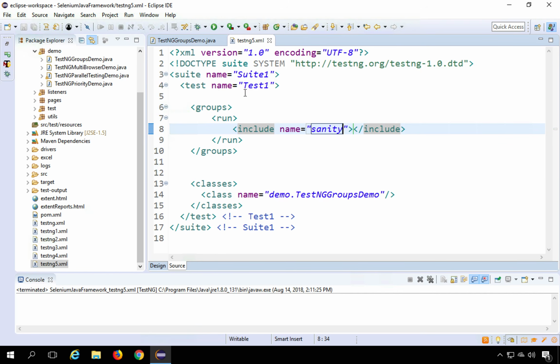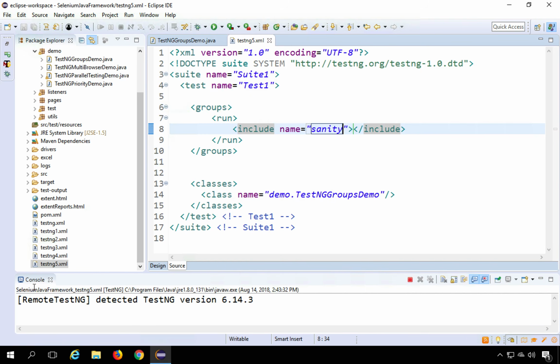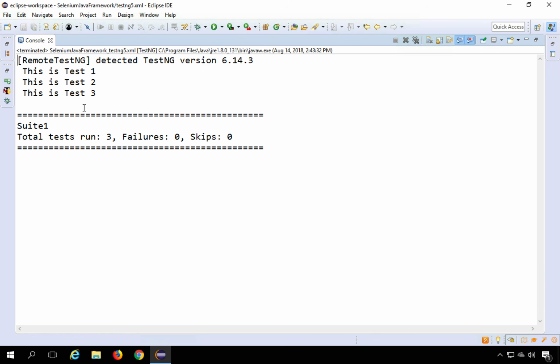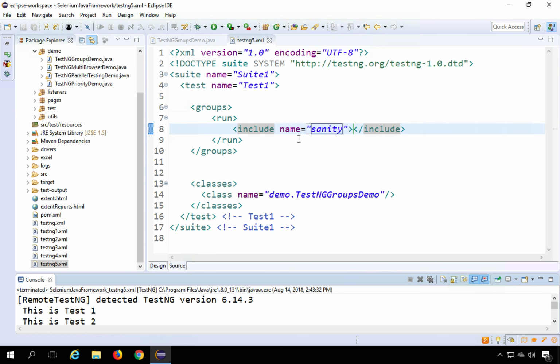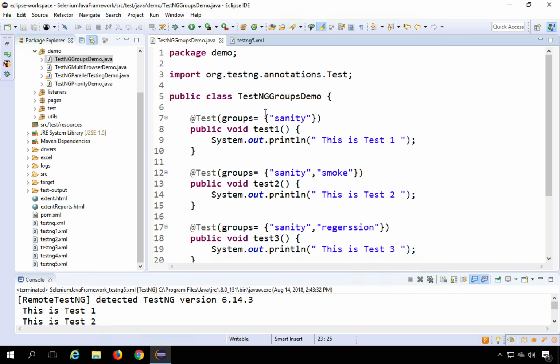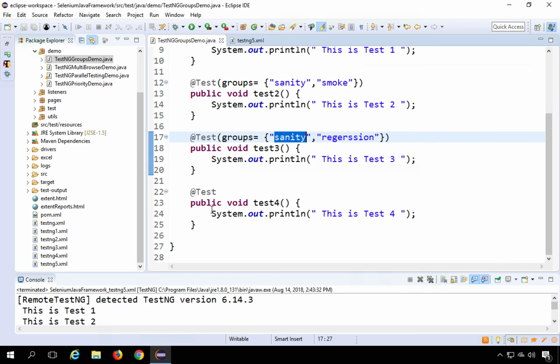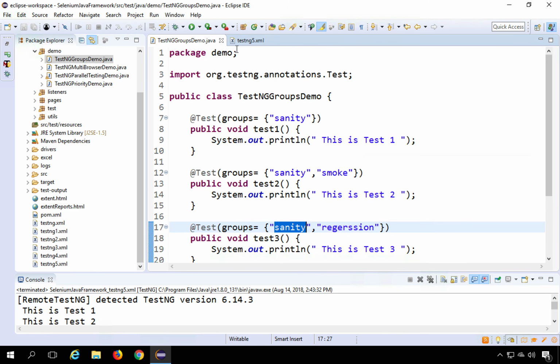And now you can run the testng.xml file. I will right click, run as TestNG suite, and let us see what happens. So see, it ran test 1, test 2 and test 3, and we have given the name sanity here. If you go back to your class, you can see test 1 was part of the sanity group, test 2 was part of sanity group, test 3 was also part of sanity group, but test 4 was not. So it ran test 1, 2 and 3.